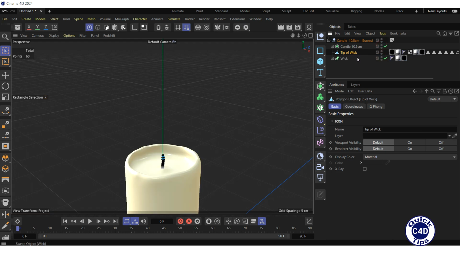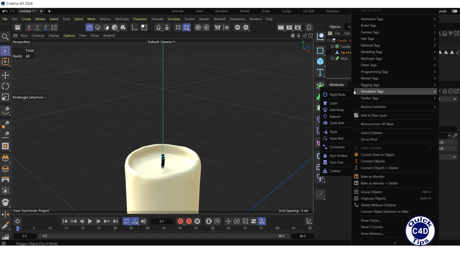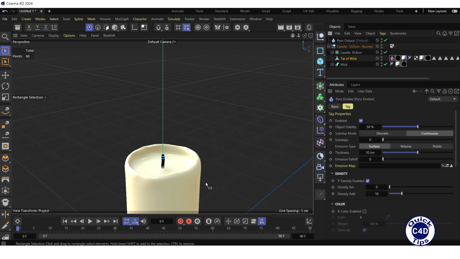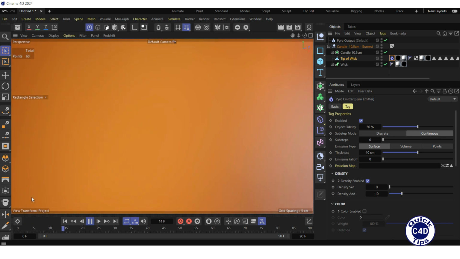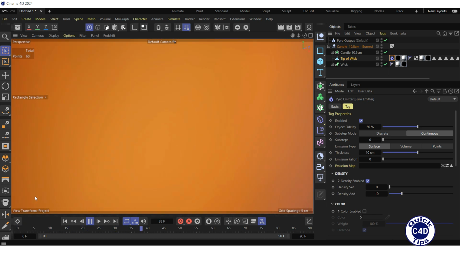Right-click on the tip of wick in the Object Manager, select Simulation Tags, and click on Pyro Emitter. Press the Play Forwards button. As you can see, the candle flame is huge compared to the size of the wick. Let's figure out what's going wrong and fix it.